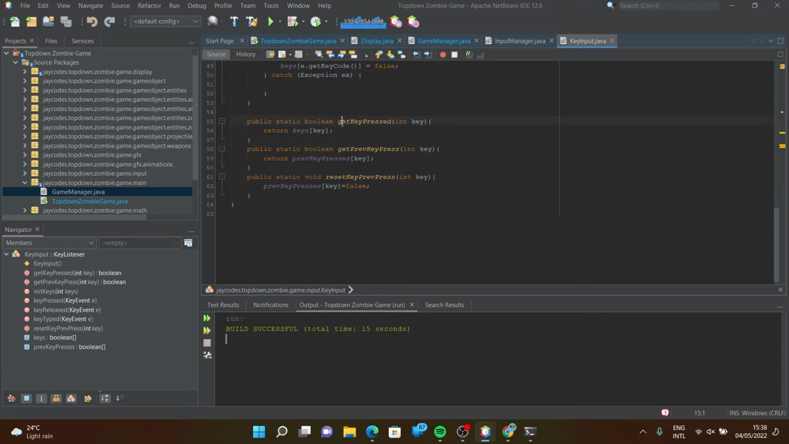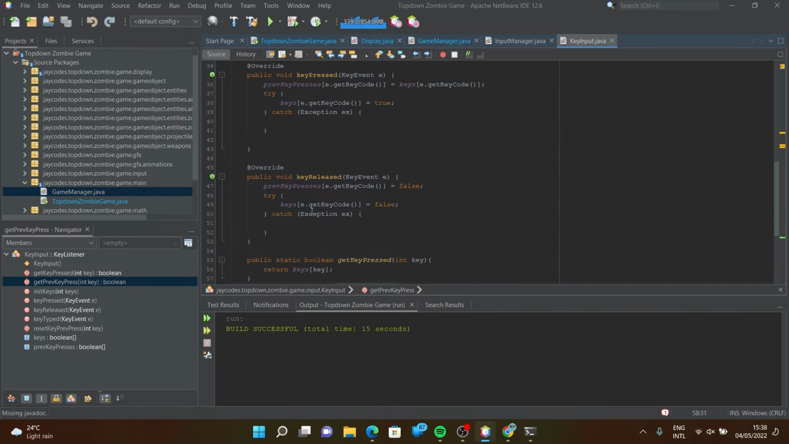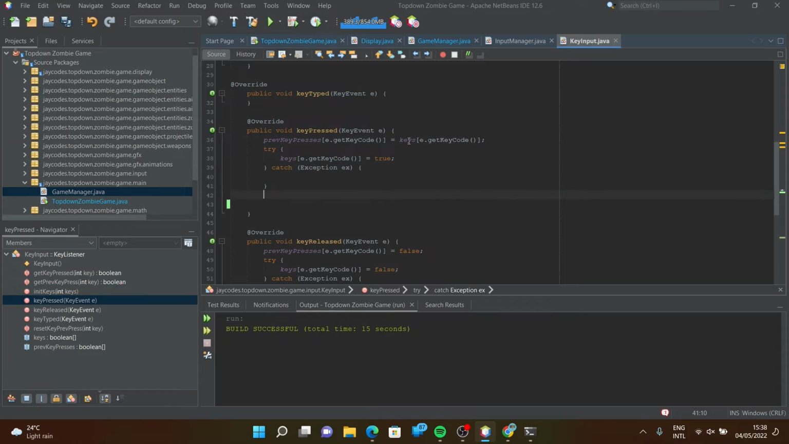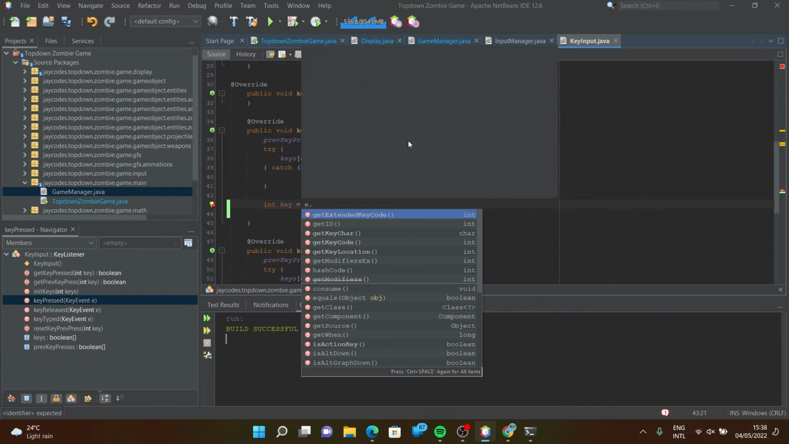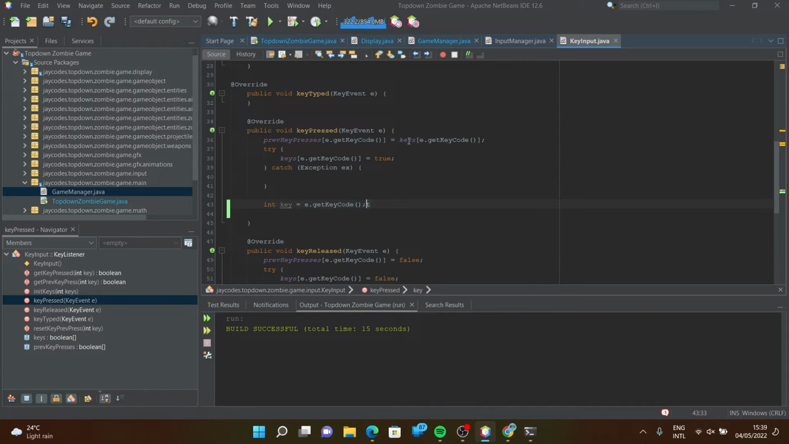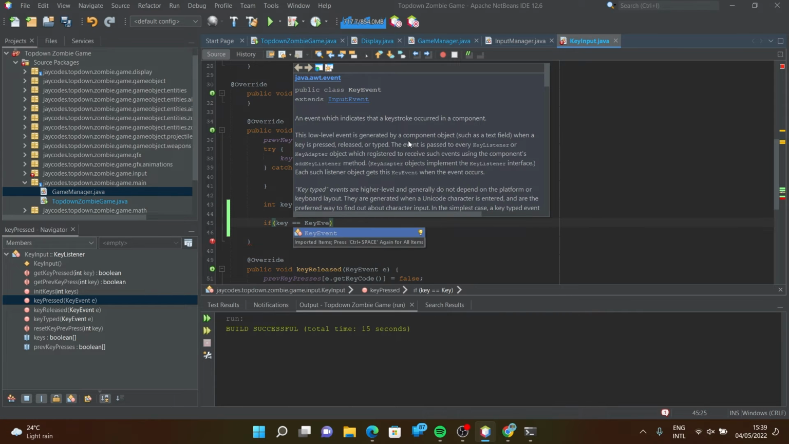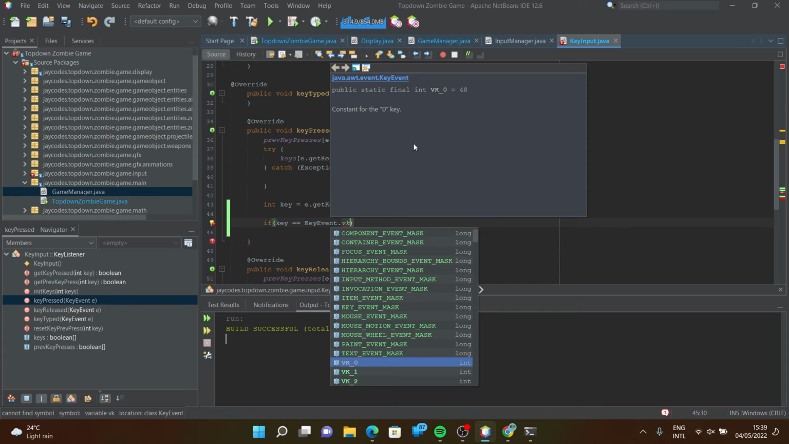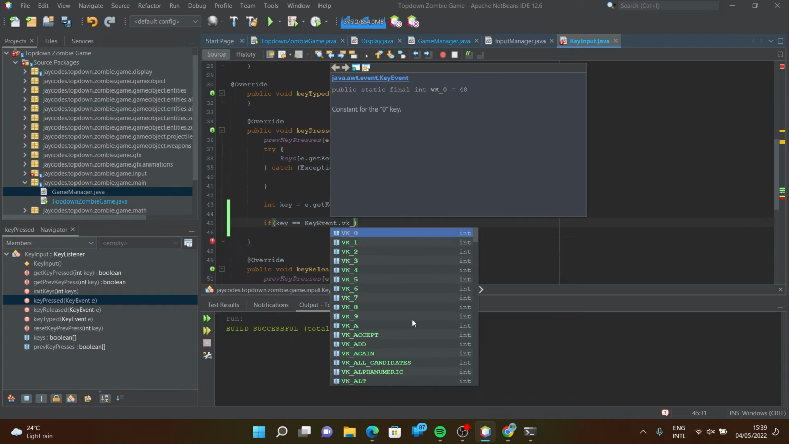And inside here, what I can simply say is on key pressed, int key is equal to e dot get key code, and here I simply say if key is equal to key event dot VK tab, let's go tab.